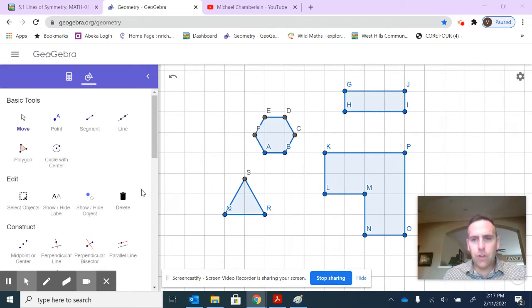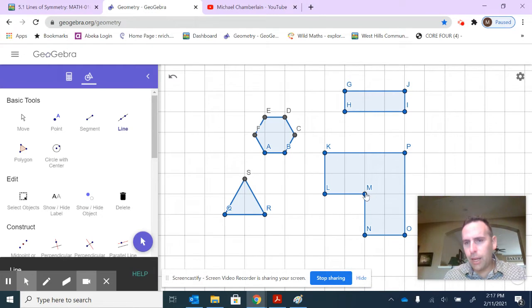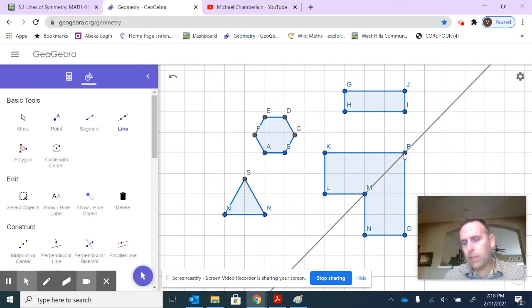Let me get started by looking at the object that looks like an L shape. If I were to draw a line from M to P, notice how not only did I seem to cut that in half, but if you think about folding it across that line, those parts would fold onto one another. So we say that that figure has one line of symmetry. There's no other line that I can draw where I could have that folding effect. One line of symmetry.